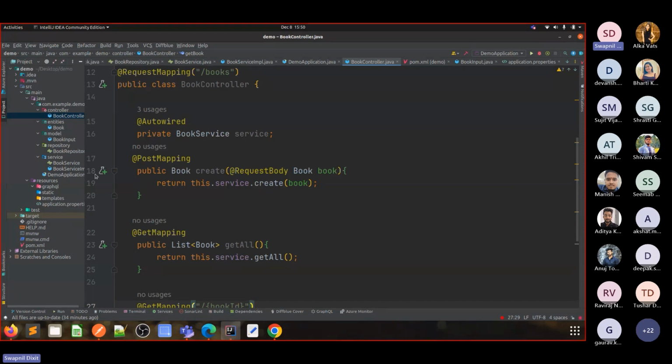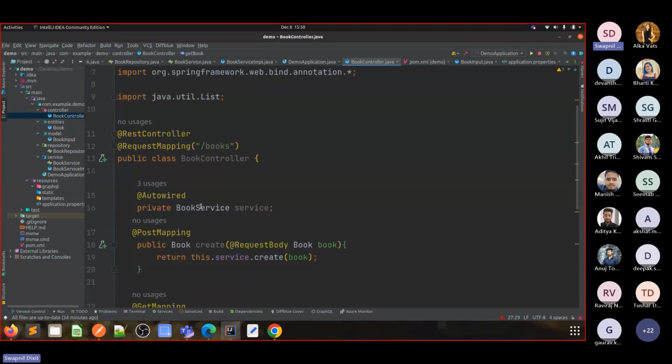Okay, so is my screen visible? Like, can you see the IntelliJ? Yes, yes, yes.